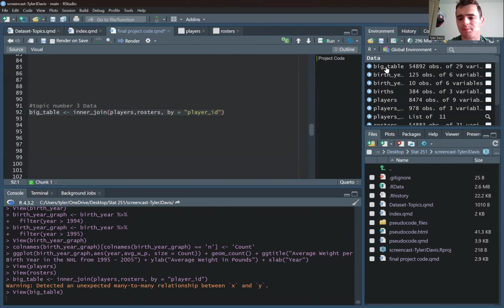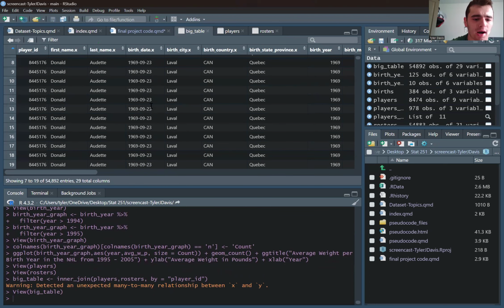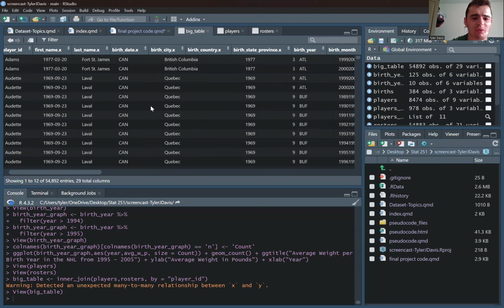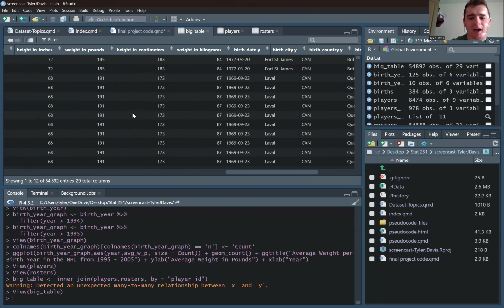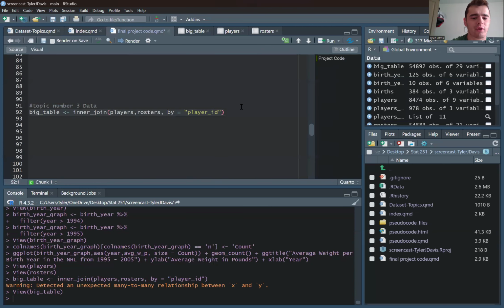Massive table here. Oh yeah, this is huge. Okay, so we have a massive table here. It doesn't really give us too much info just off the top because there's so much information here. I mean, we have 54,892 entries. Okay, so let's move on to the next thing that we're going to do.